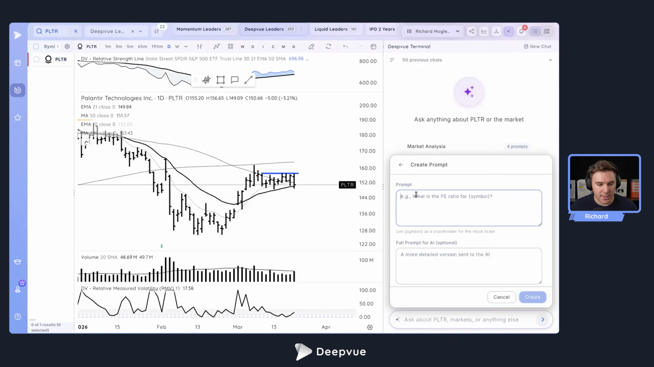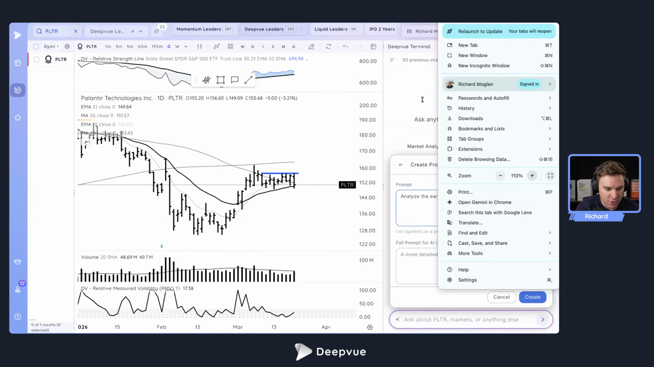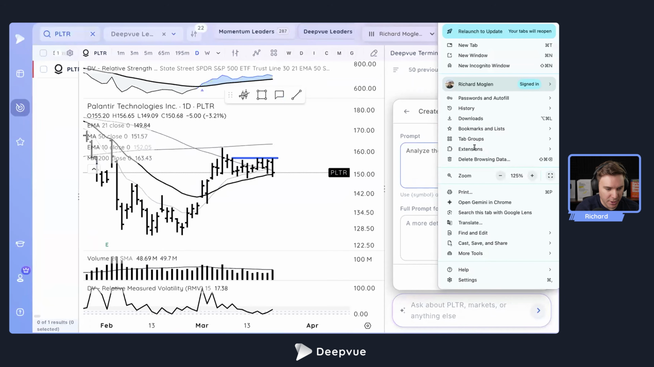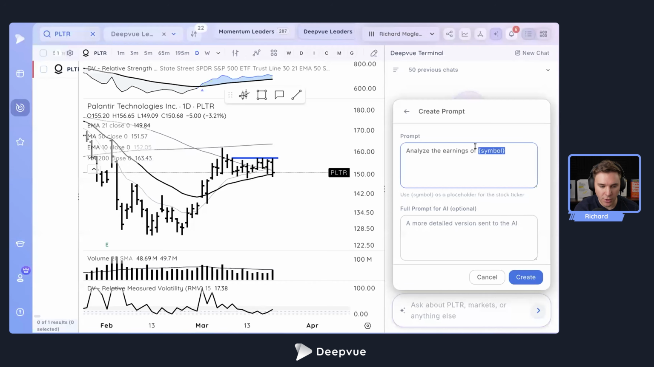Basically, the prompt here is a quick summary of what you want the prompt to do. So, let's say analyze the earnings of the symbol, and the way to refer to the symbol is by using this bracket key and typing symbol and then a close bracket key. So let me zoom in here just so it's really clear. Oh, that's a little bit too far. There we go. So again, to refer to the symbol, this is critical, guys. In Deepvue, this will tell Deepvue that you want access to the symbol that you have available. So analyze the earnings of symbol, and then this is where you would actually write a more detailed prompt.